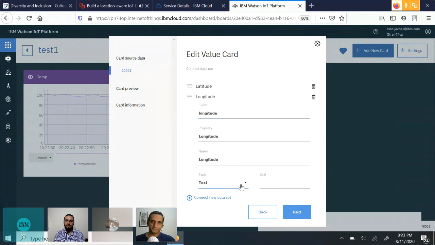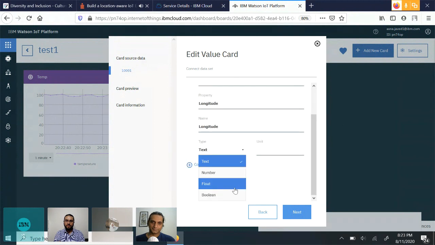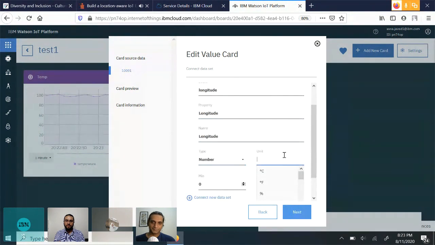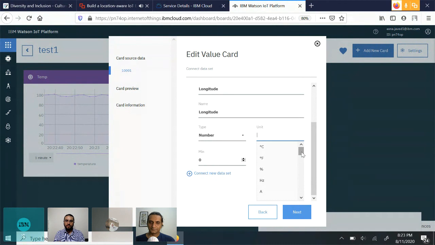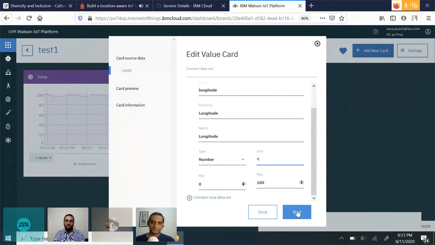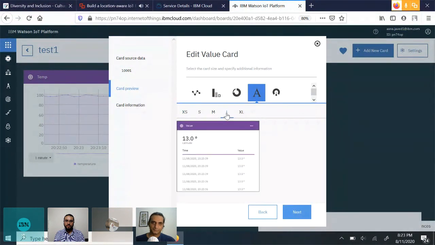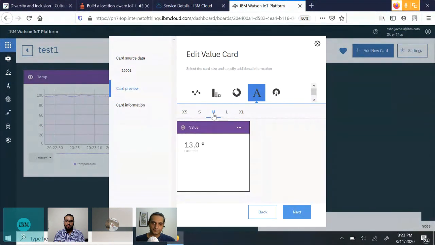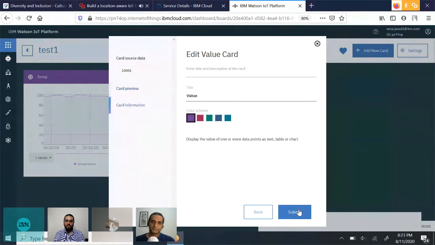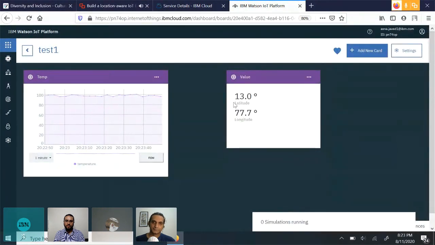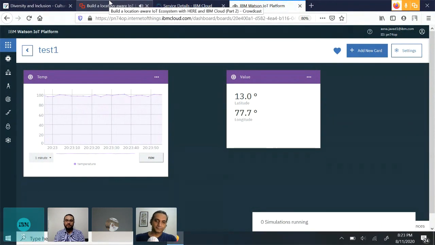It's pretty simple. You can play around with it if you want. You can see different charts, different ways of showing your data, visualizing it. So I can go with a larger one or a medium one. And this is what I have. I have latitude and longitude values right here, and my temperature is coming in right here. So any questions, or should I hand it over to Vidhan?